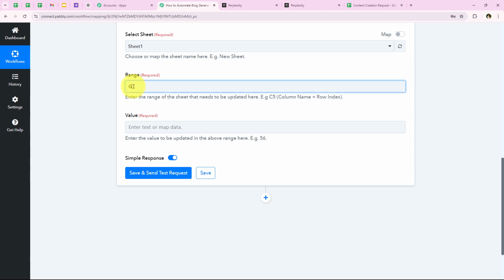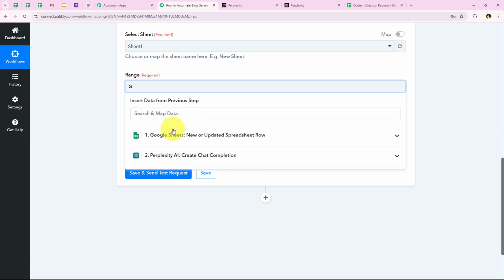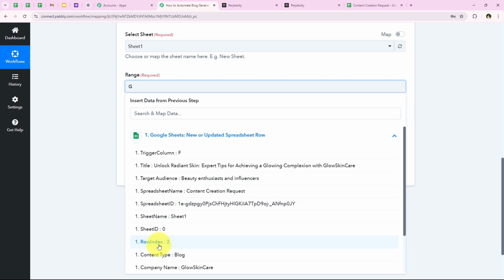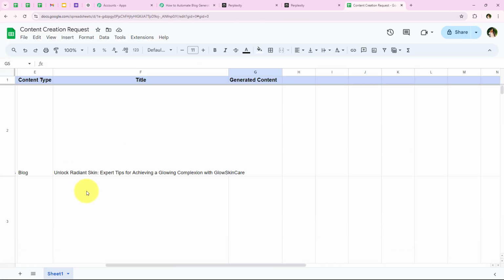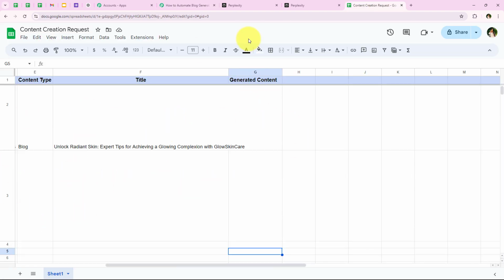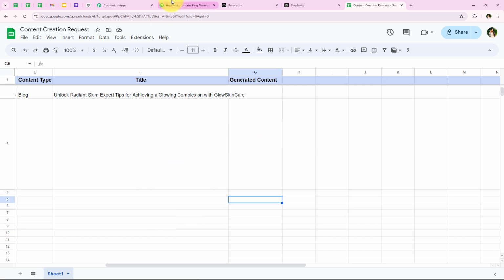So you must be wondering from where we are going to map the row index. We're going to map this row index from our trigger application response. Over here you can see row index. So we are going to map this so that this row index changes with every new content generated. Let's suppose that the row index now is G2, but for another it could be G3, G4, G5 or something like that.